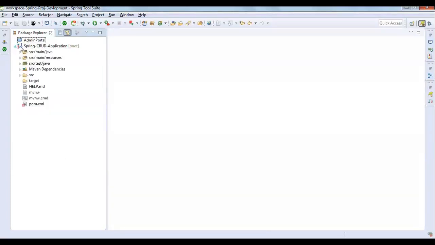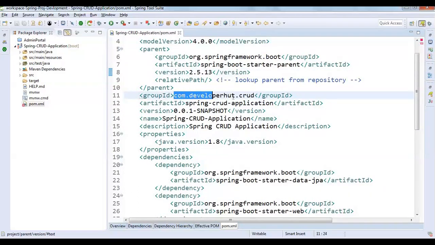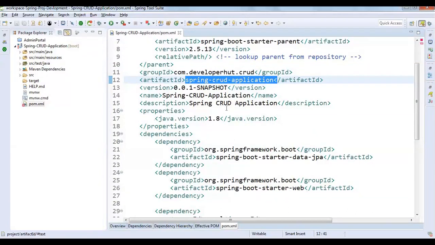right? So here you can see there is some issue with the project. We will see it soon. So let's visit the POM first. So in pom.xml, you can see the dependencies that we have added, the version 2.5.13, right, the group ID which we have added, com.developerhut.crud, the artifact ID which we have added, spring-crud-application, the name, the description, right, and we have also added the 1.8, right.